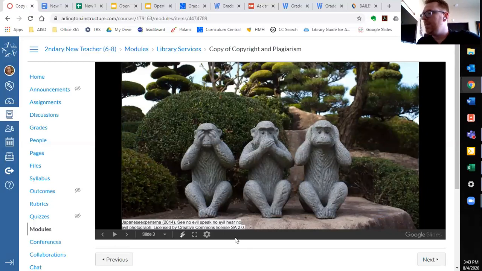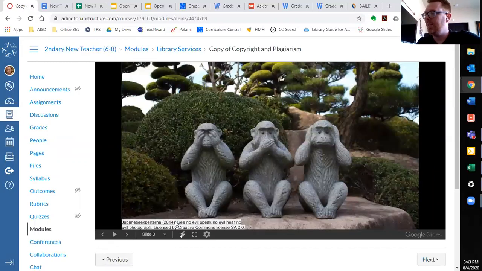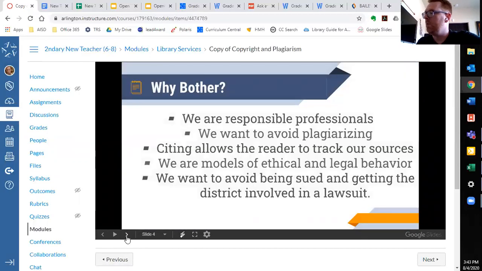As we know, copyright is not a case of see no evil, hear no evil, speak no evil. It is a matter of law, so we want to make sure we're aware of what the rules are. You'll also notice that all the pictures in here are cited, and most of them come from Creative Commons, which we'll talk about in a minute.